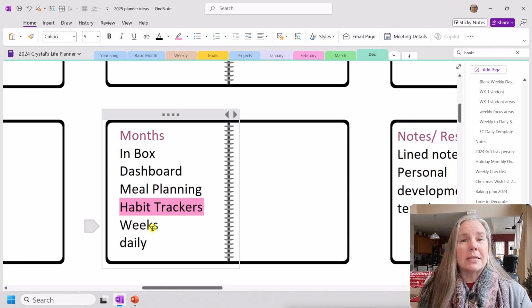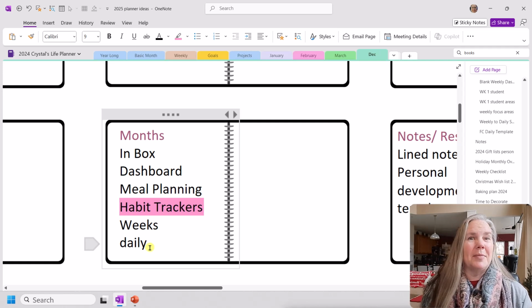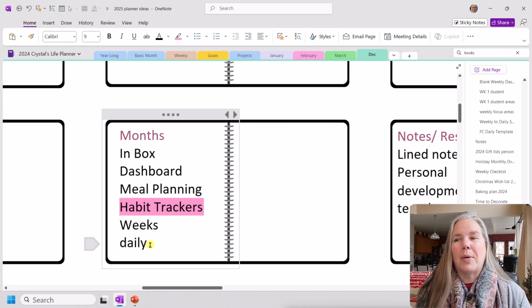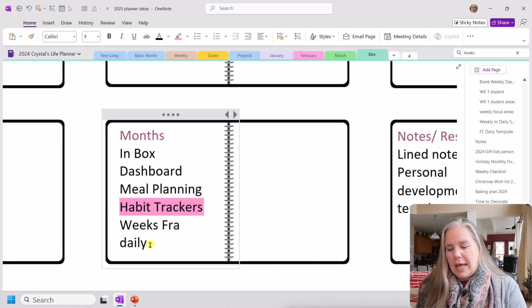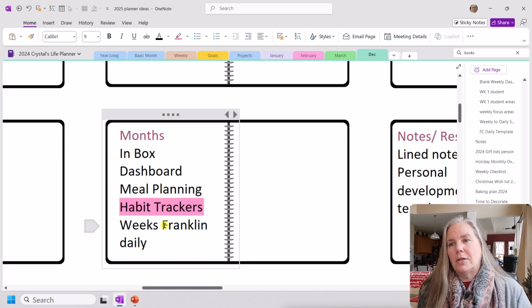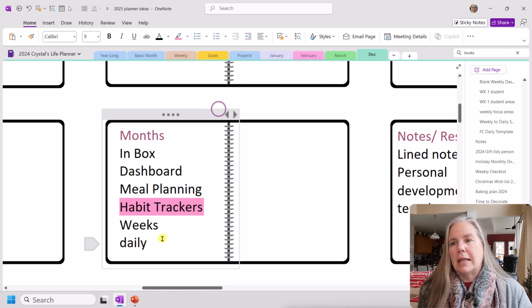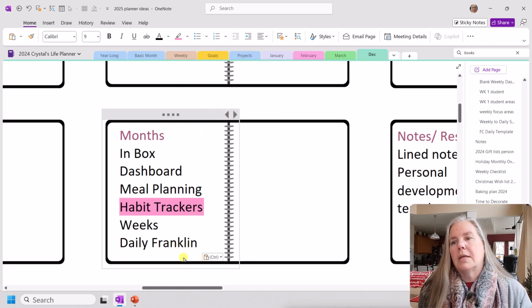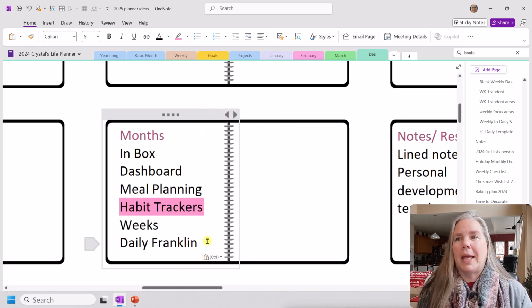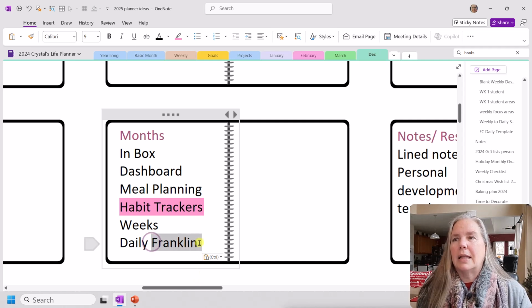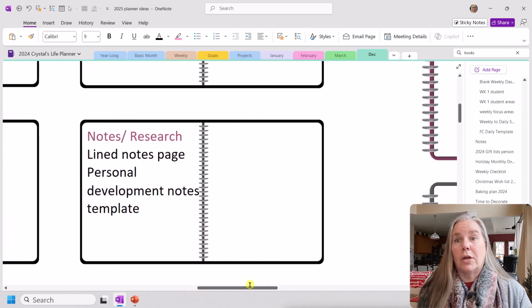Then I have my weeks, like you saw down below, and my daily page. My most current love of a daily page is my Franklin Planner page, so I probably will be using that at least to start the year off. Let's see, I don't want that under weeks. I want that under daily. So there we go. So my daily Franklin page, okay? And let's highlight that in pink as well. These are things that I'm going to need to take a look at, okay?